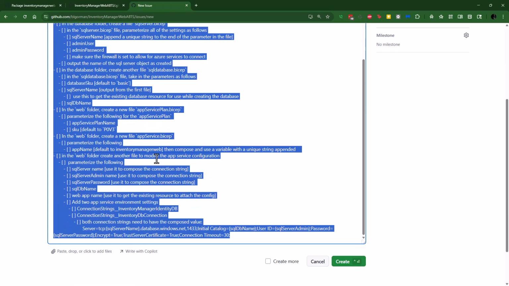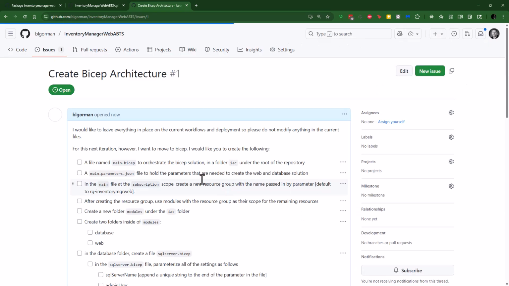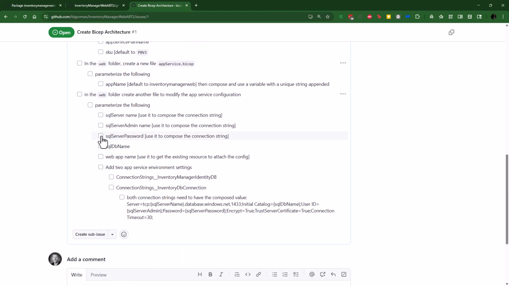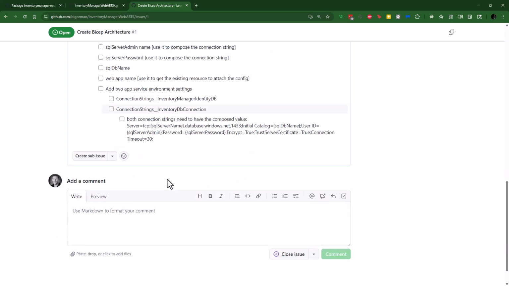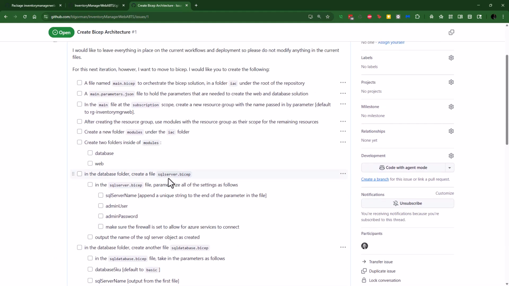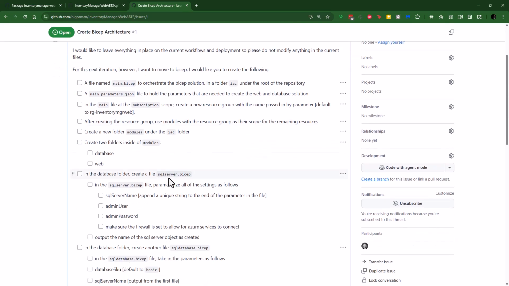But I'm going to go ahead and copy that just in case something goes horribly wrong. And I'm going to create the issue. Now, the issue here has a lot of checkpoints. I really like to use these checkboxes because that means that Copilot can actually check these boxes as well as it does stuff. So this is probably too much for one issue. I probably should have done this in maybe 4 issues, started small and worked up just to allow Copilot to not have too much overwhelm.